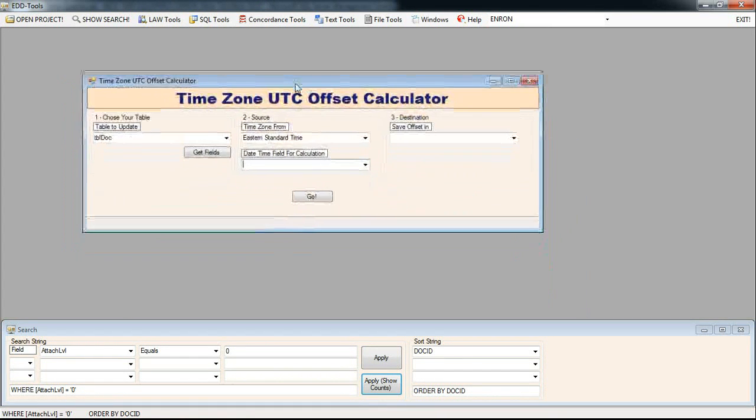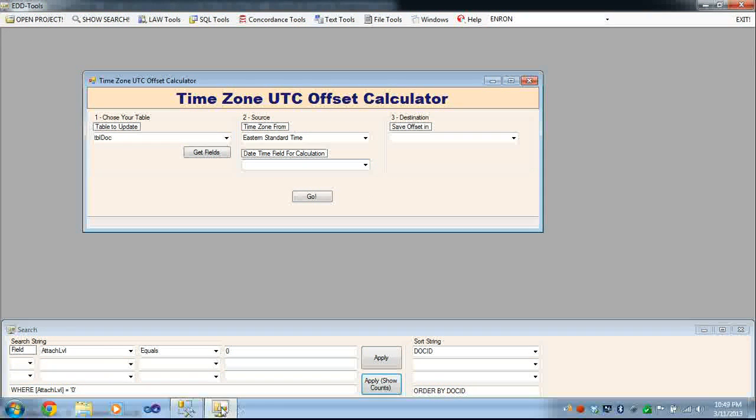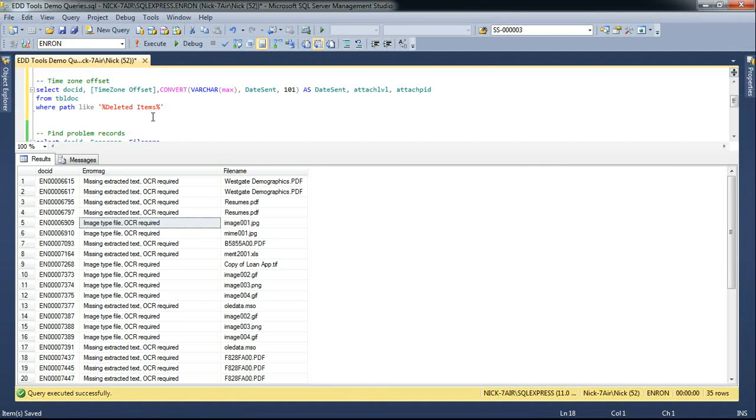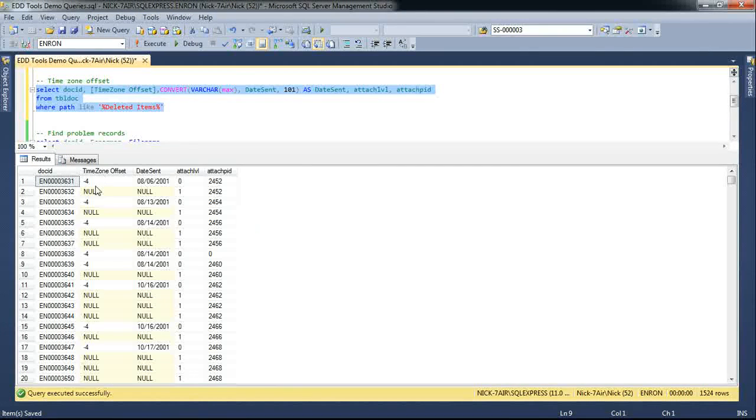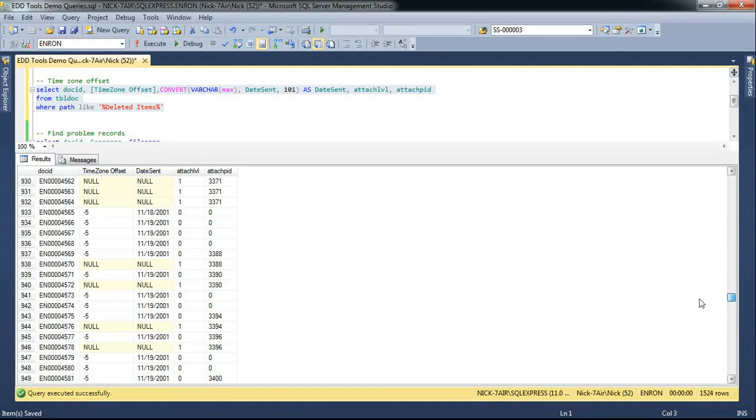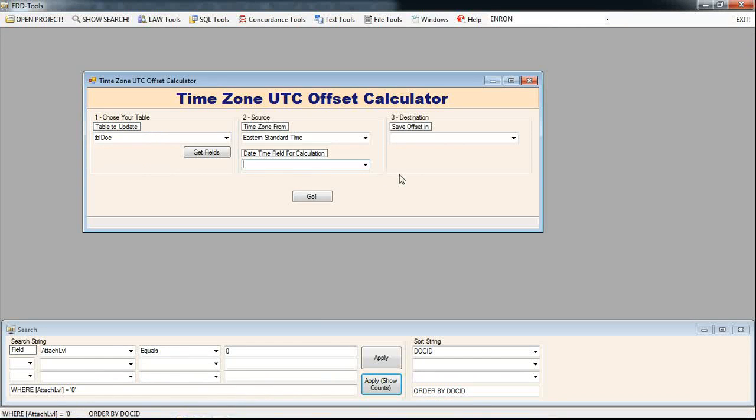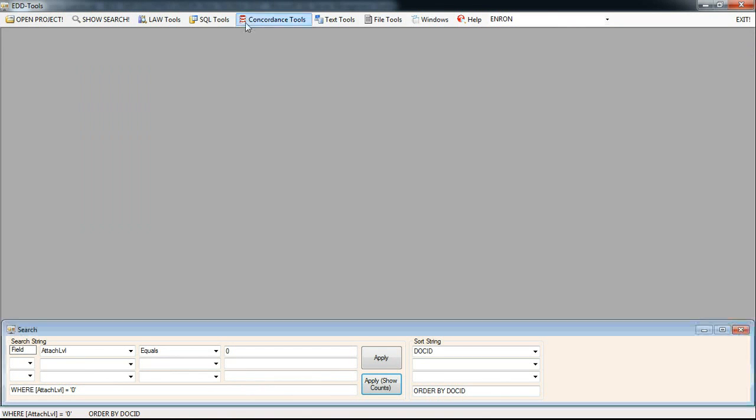And time zone offset calculator. This is a good tool to use for Relativity when you process data as MSGs, because the time zone offset is one of the fields that Relativity requires. And let me show you an example of that. So this will give you what the offset for the time zone is. So here it's -4 because this is daylight savings time, and if we scroll down to other documents, you'll see it's -5 because daylight savings time is not in effect. So this will account for that.